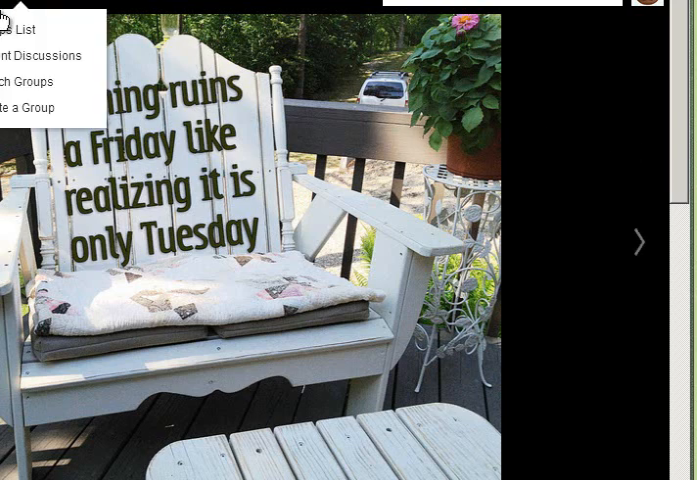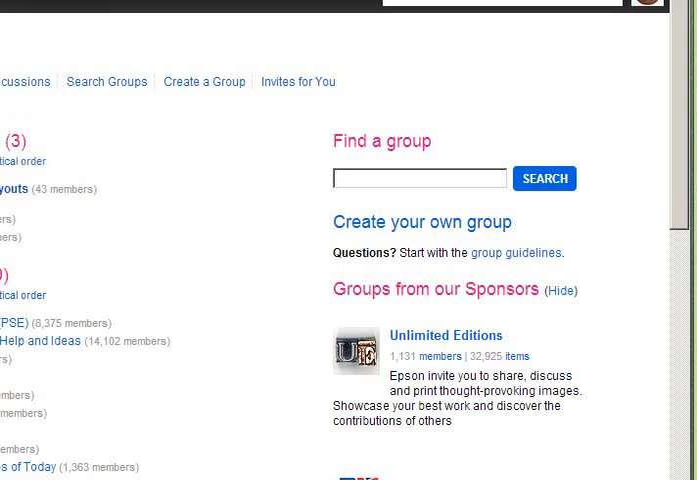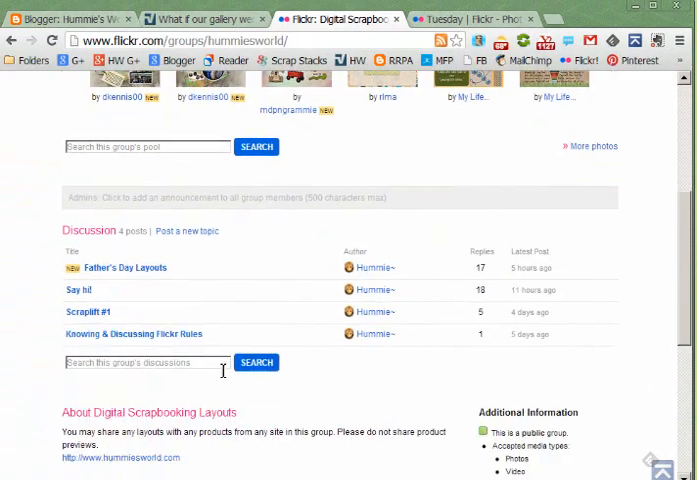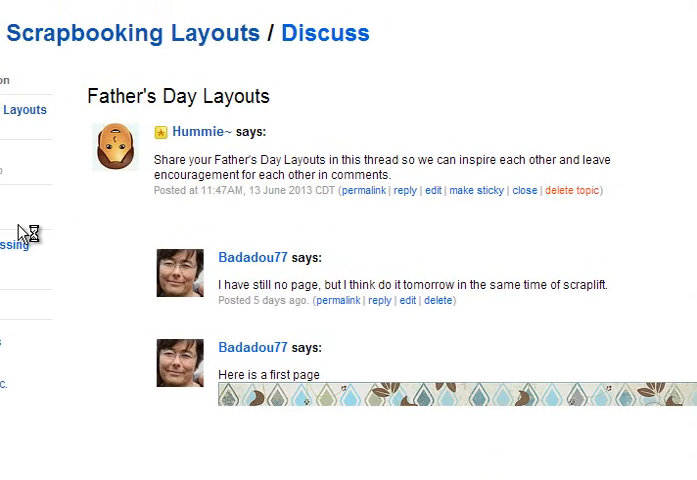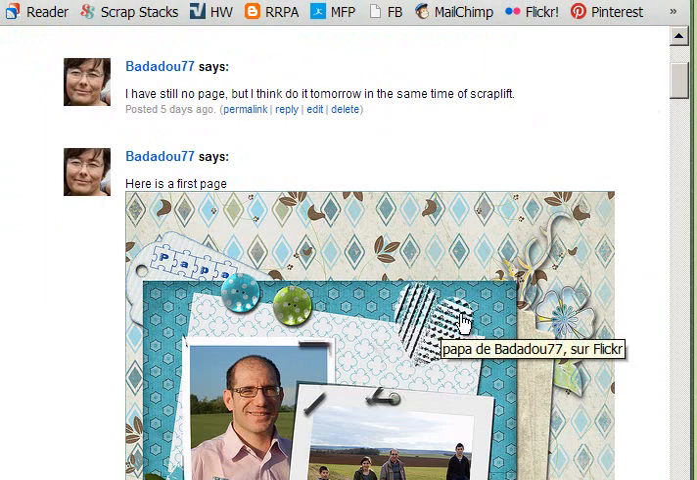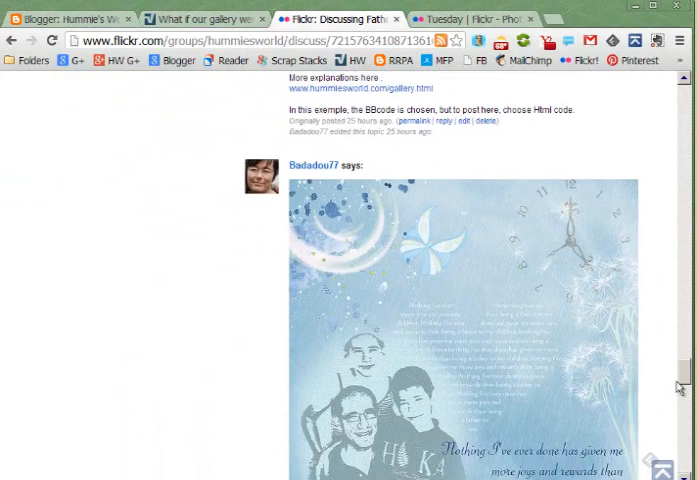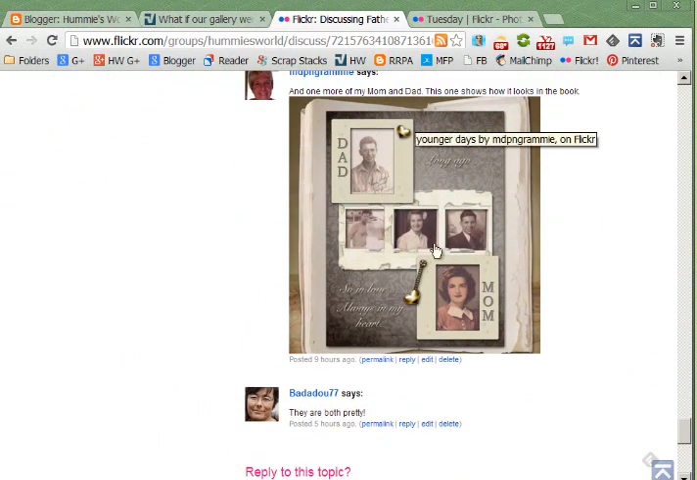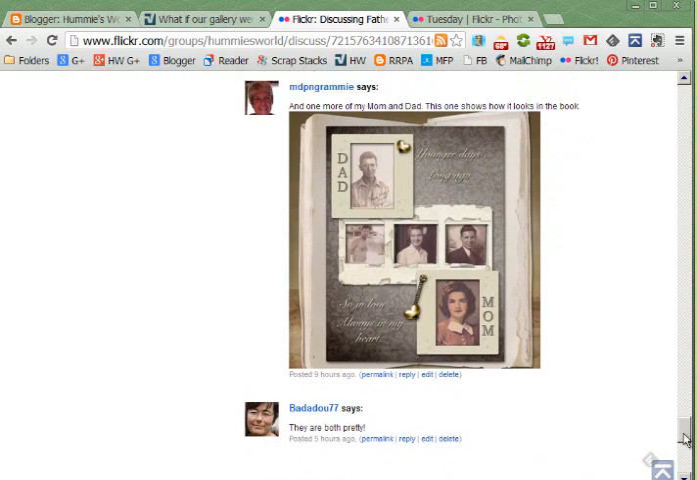On Flickr. So speaking of groups, here it says communities, group list, and here mine happens to be at the top because I administer it. And down here is your discussions. So if I wanted to add a Father's Day layout like this one to this thread, or another one if we're having a challenge or a scrap lift, this is where you would tick also the HTML code, and you would come down and just paste it right here and then hit post. And it would go in just like everyone else's. And so it's as easy as that.